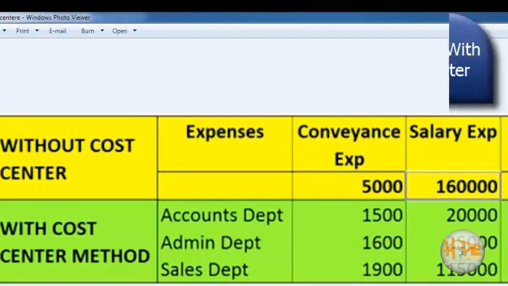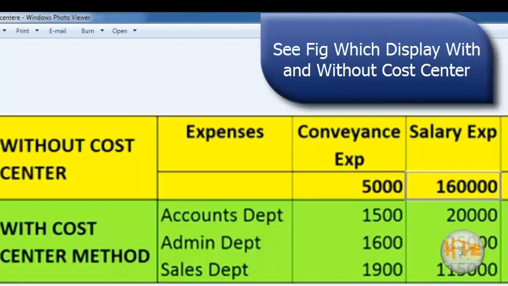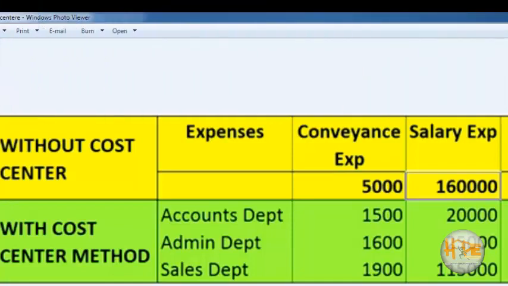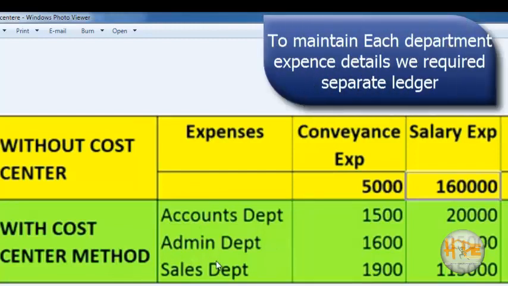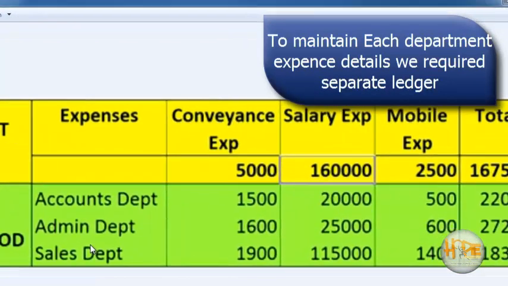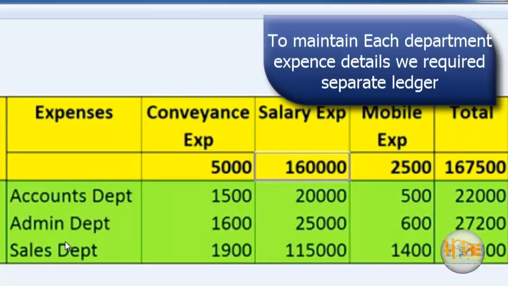So we have created one table, and for creating these table entries in our Tally, we need lots of ledgers. For example, there are certain departments in a particular organization like account department, admin department and sales department. Each department has particular expenses like conveyance expenses, salary expenses and mobile expenses. So to maintain the particular department's expenses, we have to create ledgers.